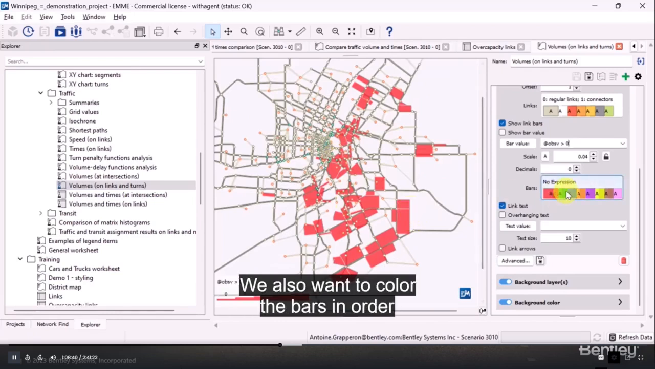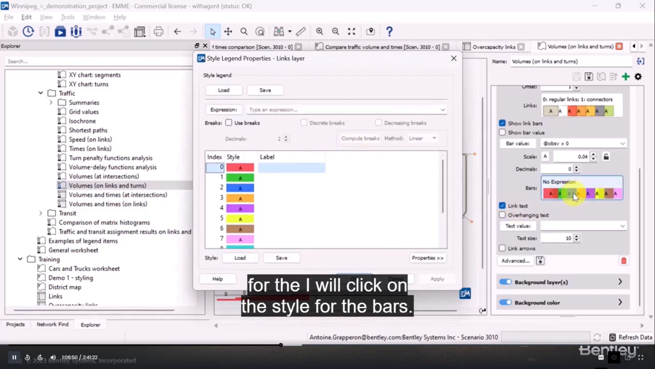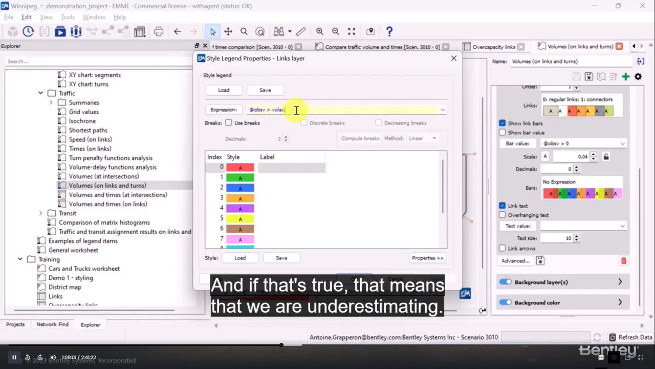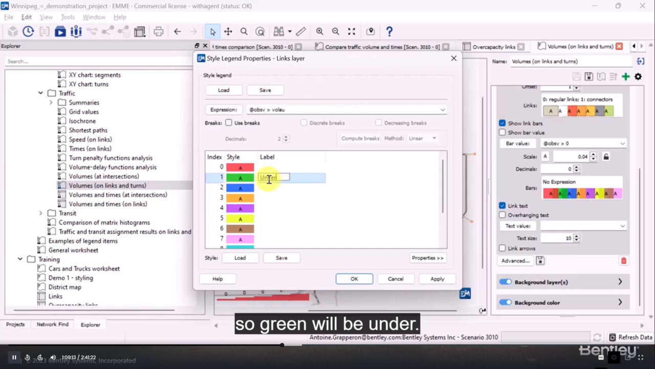We also want to color the bars in order to identify overestimations and underestimations. So I will click on the style for the bars. The expression will be @observe is greater than volVeh. And if that's true, that means that we are underestimating. If that's false, it means that we are overestimating. So I'm going to put the corresponding label. Green will be underestimating. Red will be overestimating.